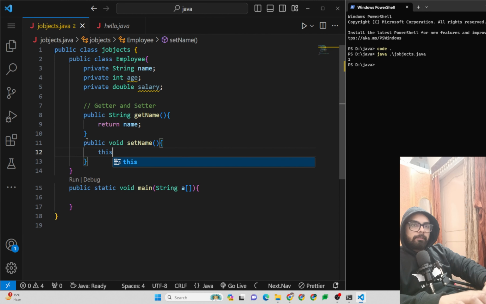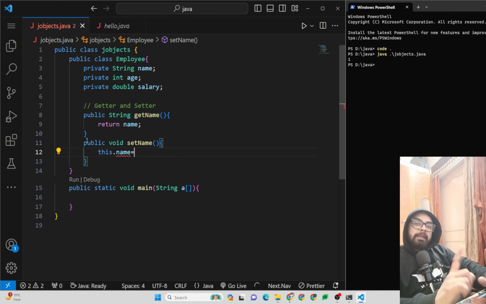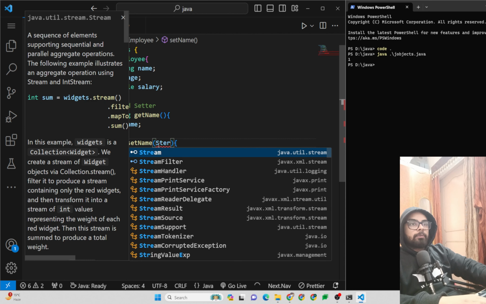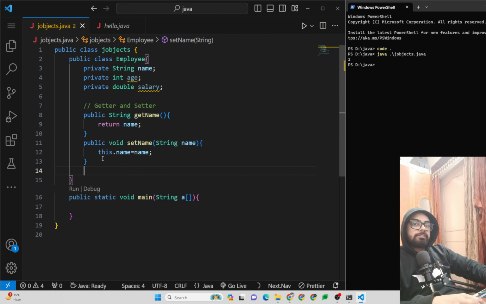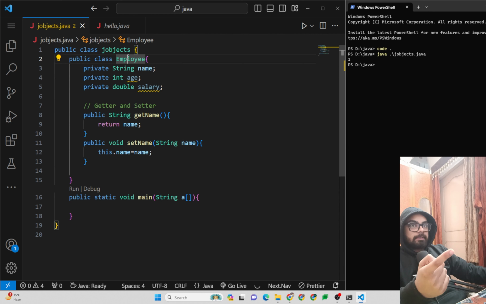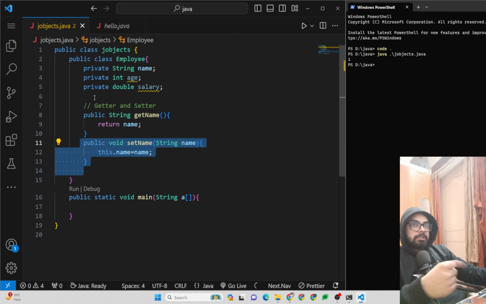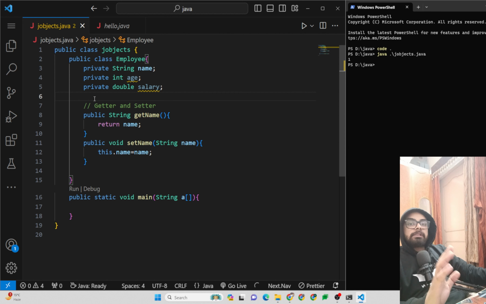So how will I be setting the name? I use this.name equals to. Now I haven't added any parameter in this method, so let's add a parameter here first. I do String name as the parameter of this function. So this is what we are encapsulating. We have defined some private fields inside this Employee, which can only be used from these getter and setter. Okay, understandable. This is the basic idea of encapsulation. I'm encapsulating everything inside a class.